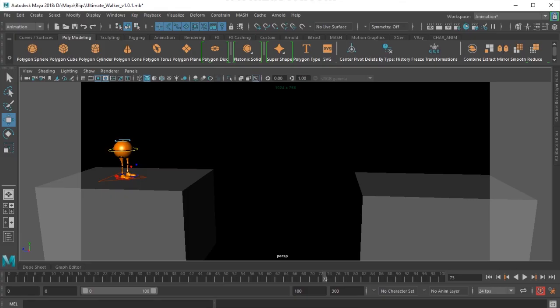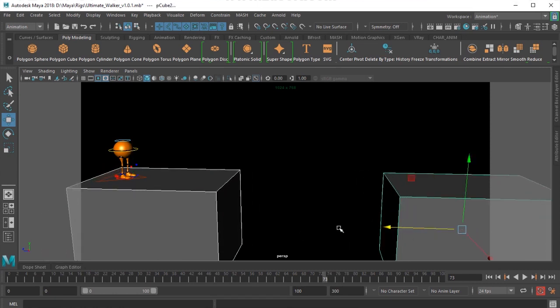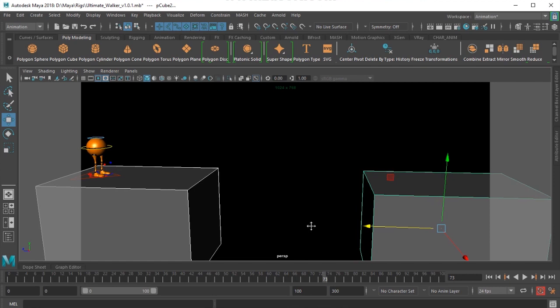We have this simple scene in which we have two cliffs which are polycubes, and we have a character called Ultimate Walker. This Ultimate Walker will jump over the cliff here. So I just want a simple run, takeoff and then go ahead.